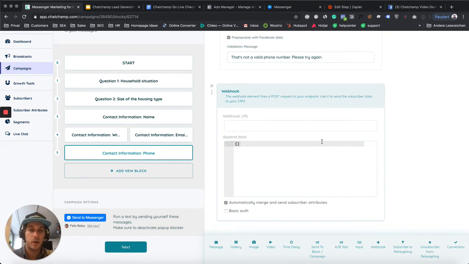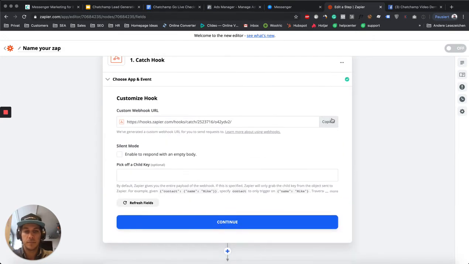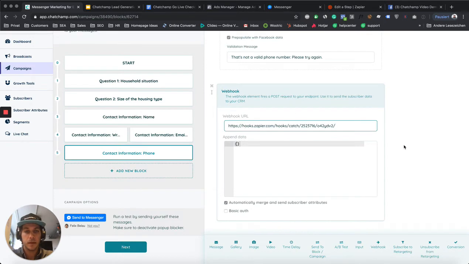So that's very powerful. And what you have to do here is actually quite easy. You just have to go to Zapier itself. Then you choose the webhook integration by Zapier. You choose as a trigger event catch hook. And when you continue here, Zapier will give you a URL. This is the custom webhook URL, and you can copy this URL and just paste it here. And then you will directly see actually what kind of data will be sent directly to Zapier.